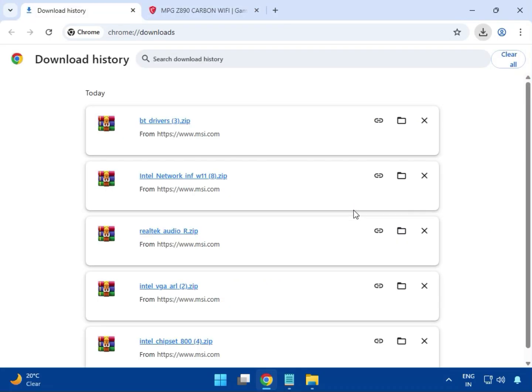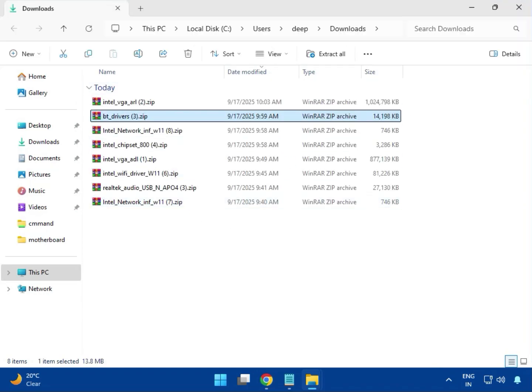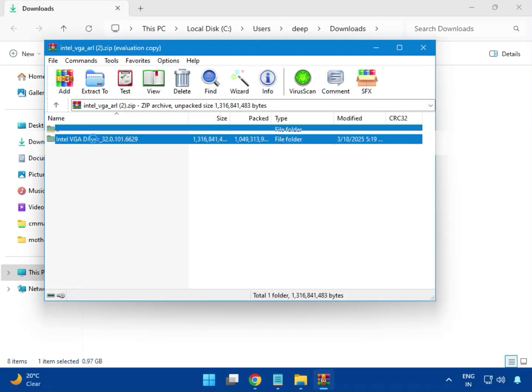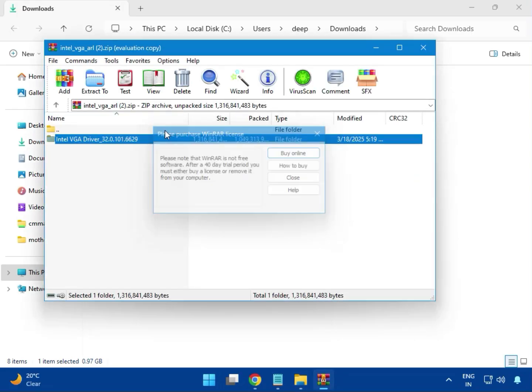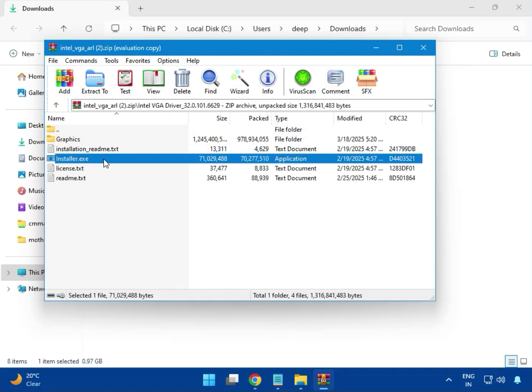Then click on the download folder and go to the location where it is downloading. So this is the location where the downloads completed. First, one by one, I will show you the installation. So first the VGA driver, just double click to open. This is the Intel VGA driver, and this is the installer. You just double click.